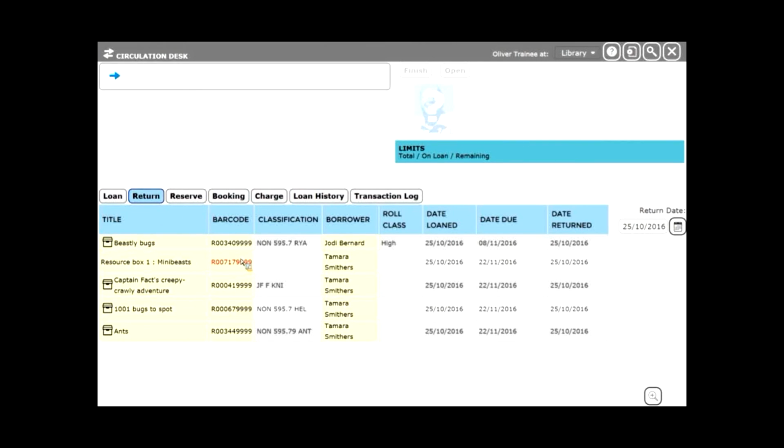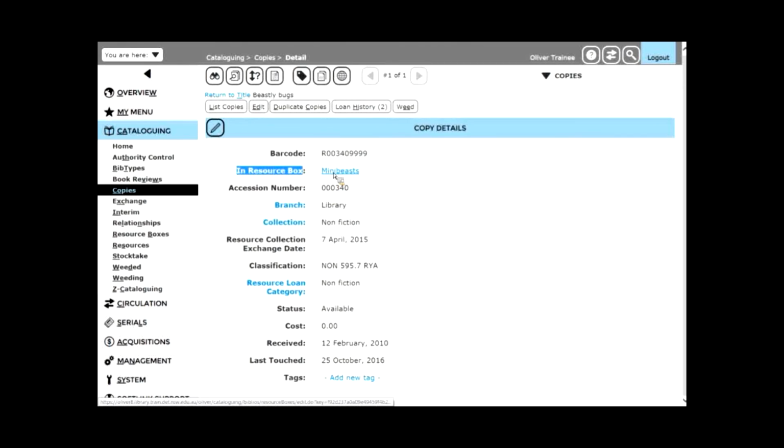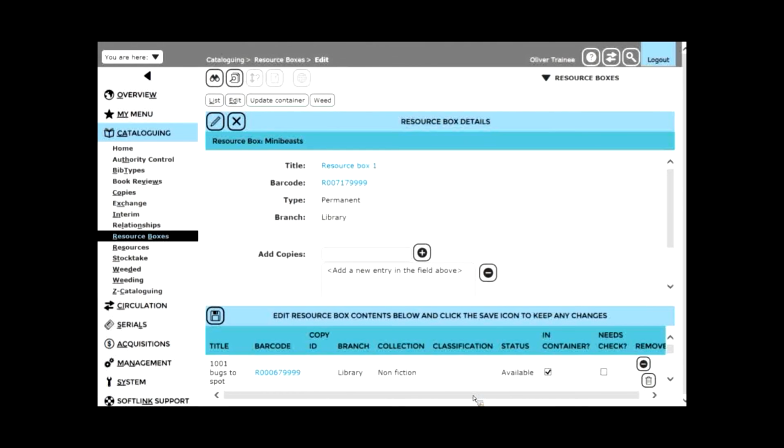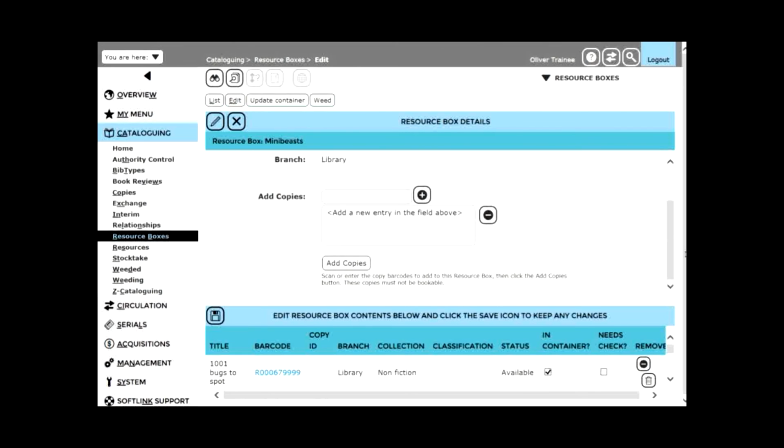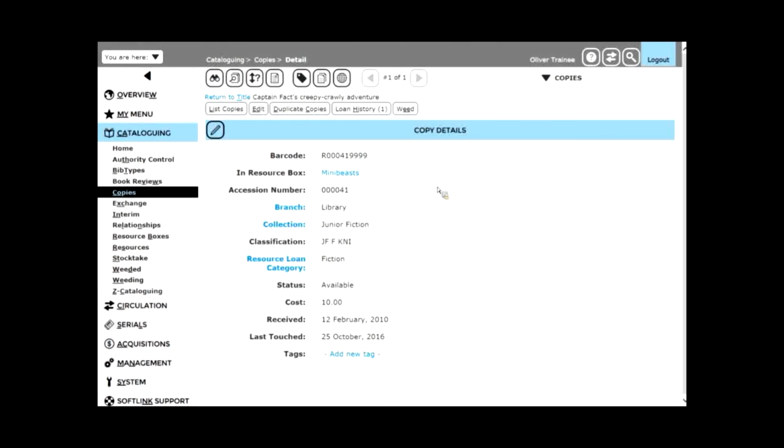As with other parts of Circulation Desk, when you click on a title, it takes you to the details of that. If you click on the barcode, it takes you to the copy details of that. So if I was to click on the barcode for Beastly Bugs, that would take me to that particular record, and it says it's in the resource box, Mini Beasts. I could click on Mini Beasts, and it takes me to the resource box. So there are links from Circulation Desk to cataloguing to copies, etc. Also, when you're looking at resource boxes themselves, looking at the contents at the bottom of the screen, Captain Fact's Creepy Crawly Adventure, I can click on that barcode, that would take me to the copy record as well, remembering you've got a link back to the Mini Beast resource box as well, if necessary. And it has got the loan history as we mentioned. Okay.